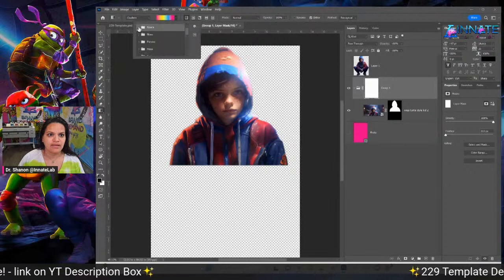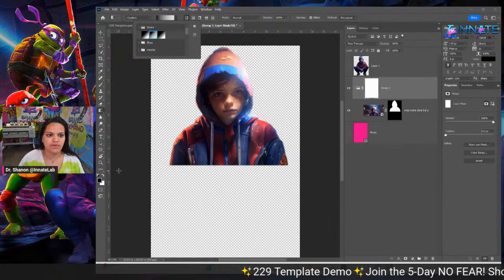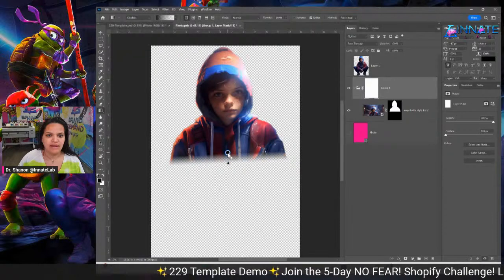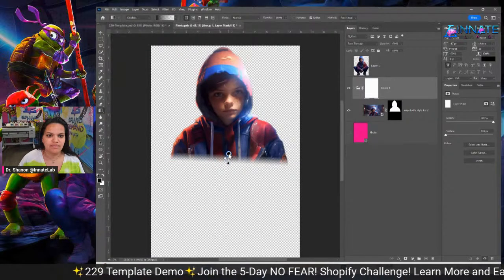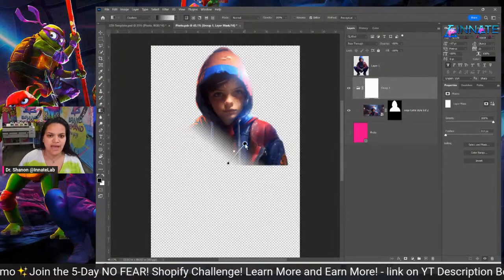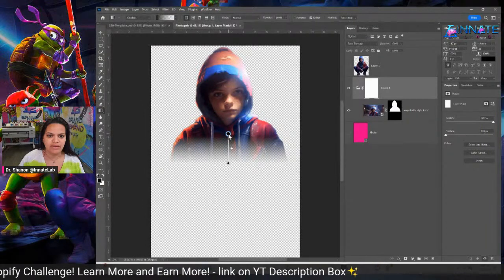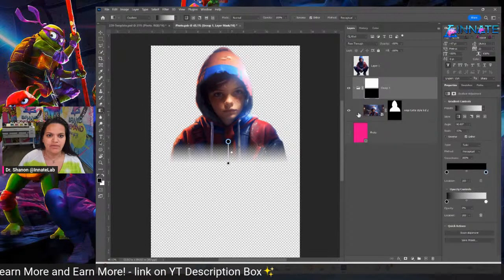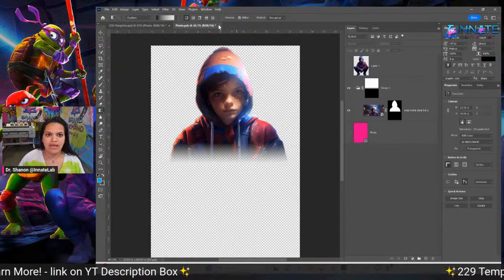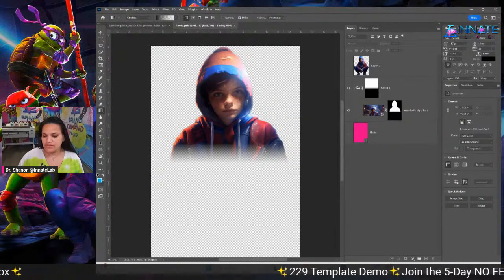I'll do a gradient, make sure I choose basic and the transparent to the foreground color gradient. And then I make sure that I'm on the inside mask. Hold down shift so I hold it steady. If I don't hold down shift, see how I can go any direction. But if I hold down shift, it goes straight up and down. I'll do it right about there. That way I get a nice fade off without even having to use the brush tool. So there we go.